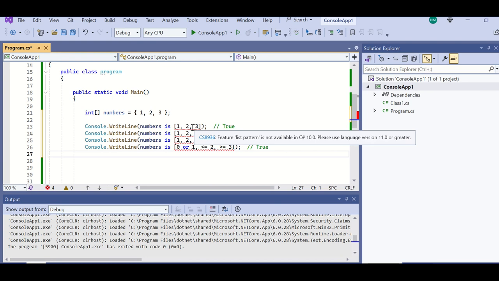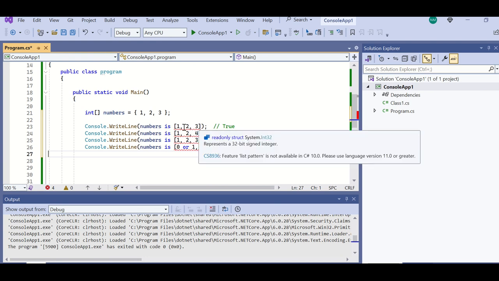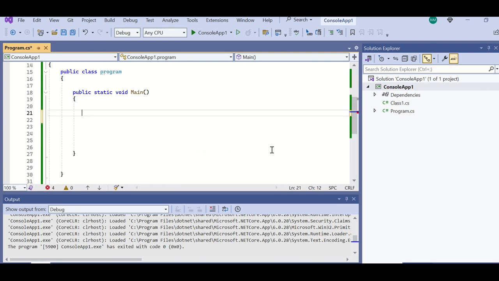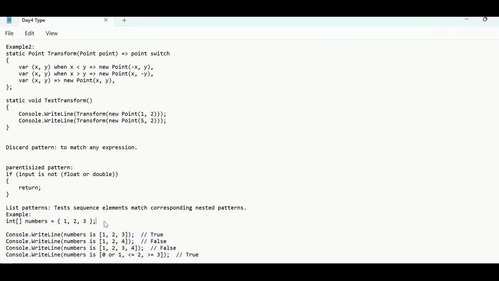Okay, so list pattern is actually introduced in C# 11. I think I have to upgrade it to 11 to use this. Its purpose is that it just tests the sequence, so it will match if these numbers have the sequence 1 comma 2 comma 3, so it returns true. If you give 1 comma 2 comma 4, since this sequence is not matching, it gives you a false. Same goes here.